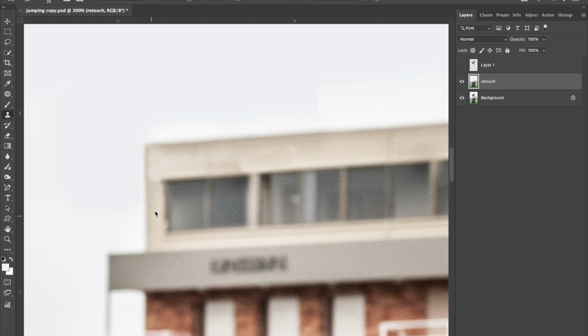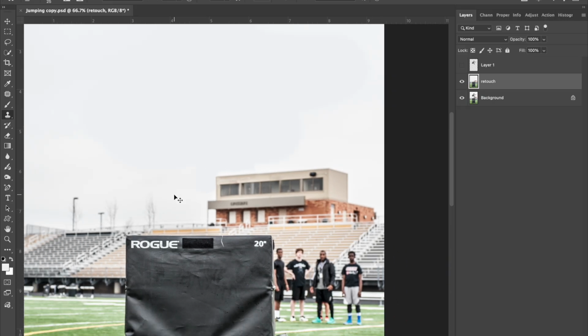Touch this little piece right here. And I'm going to clean up this little edge just a touch. Little shadow line right there. Zoom out, Command minus, and that looks pretty good.